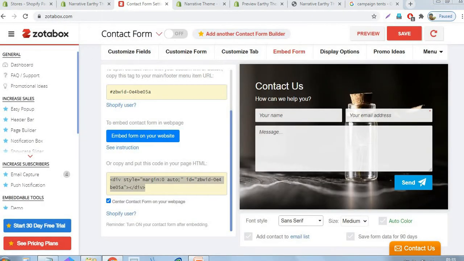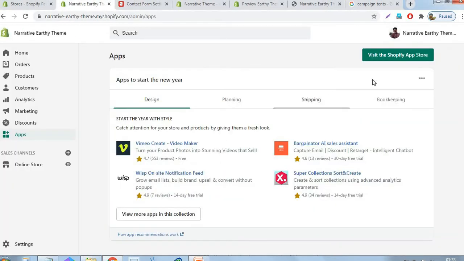We can change anything, a background image or fields or anything. Okay, we will add that script later in the contact page. Now we are adding another application for the products.